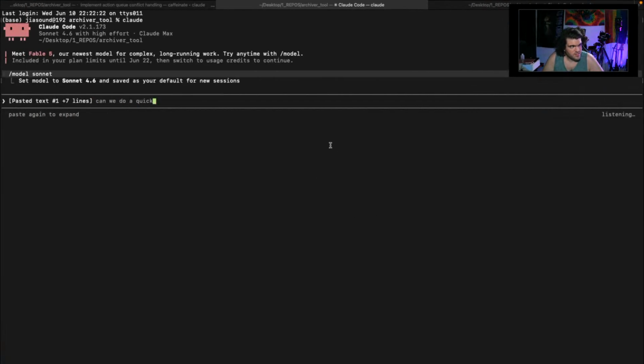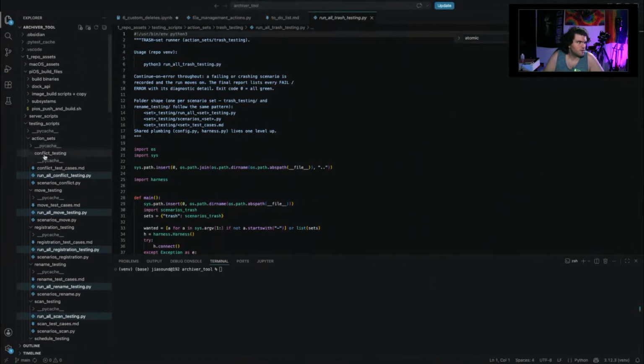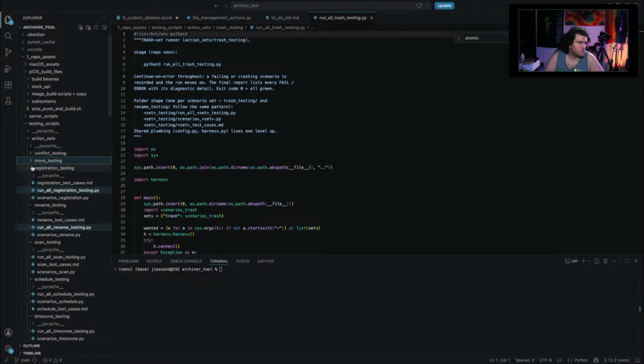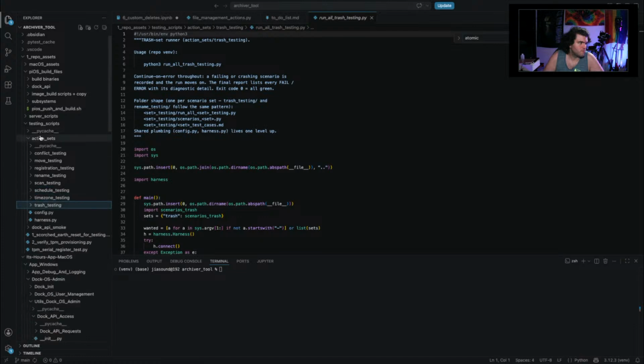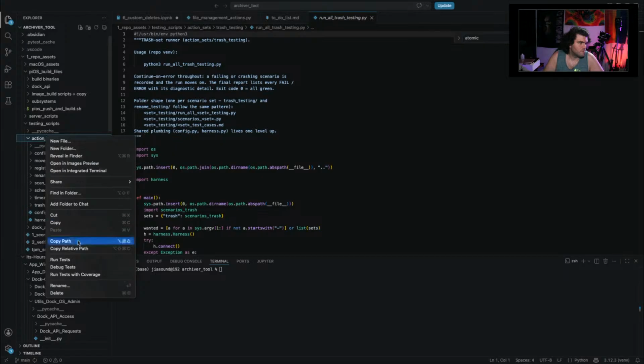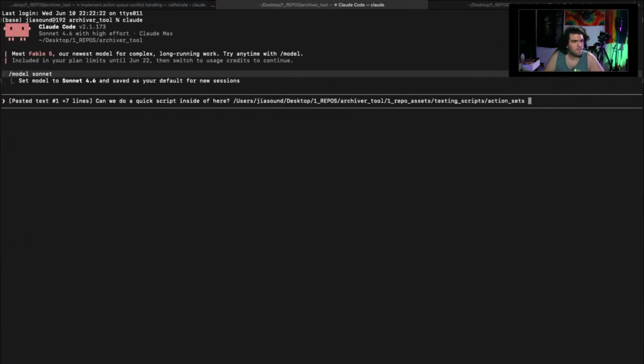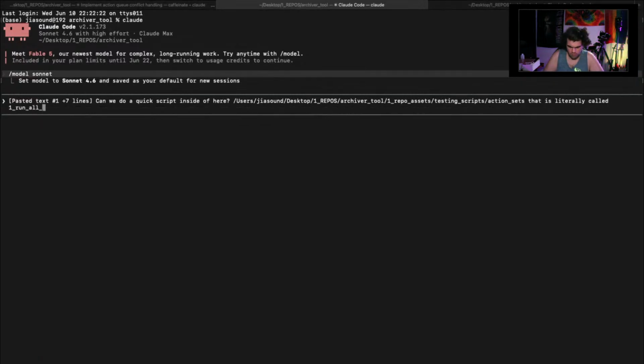Can we do a quick script inside of here? That is literally called... Basically, I wanted to literally just import each one of these and then run each one of them in sequence. That's pretty much it. Pretty straightforward Python script.